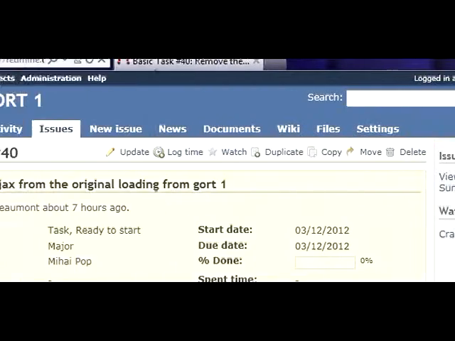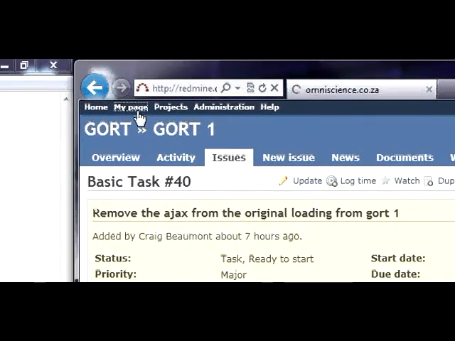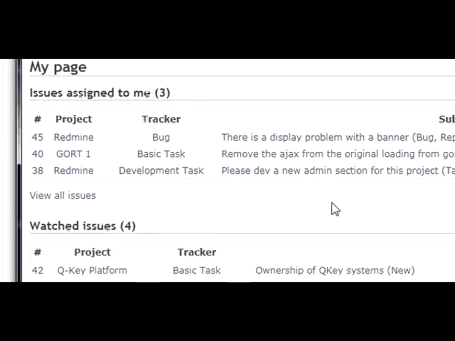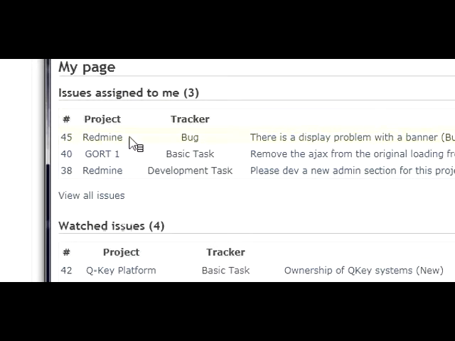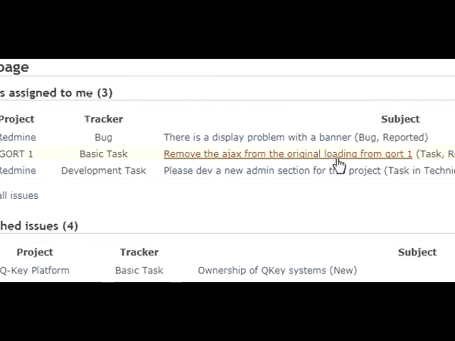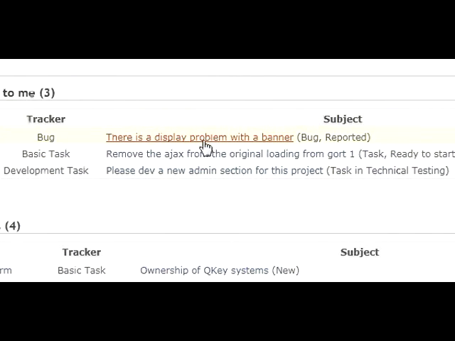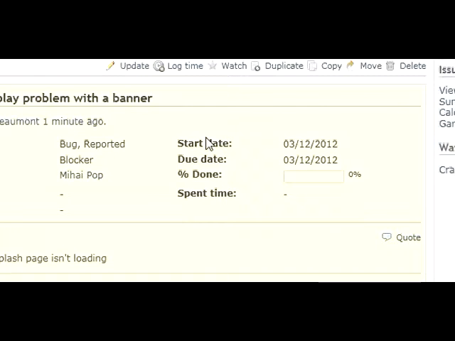Let's go back to the left to Miai's My page. You will see that the new issue that I've created is now listed at the top of his report here. It says the project's Redmine, tracker is a bug, and the subject line says there's a display problem with the banner. Now I'm going to show you how to update tasks and also how workflows work.